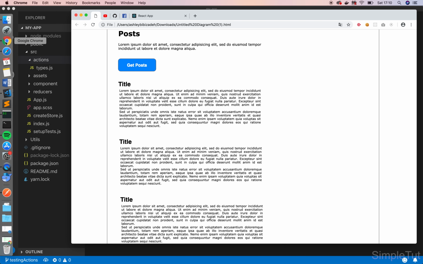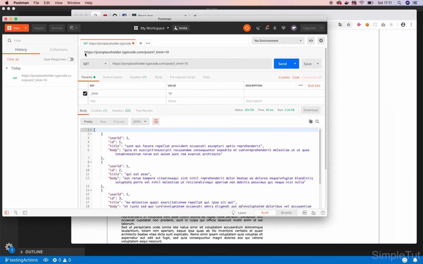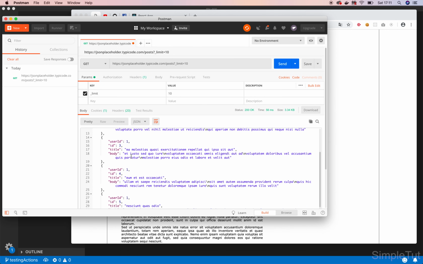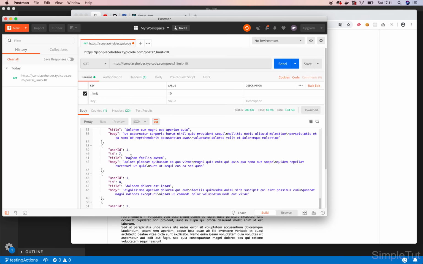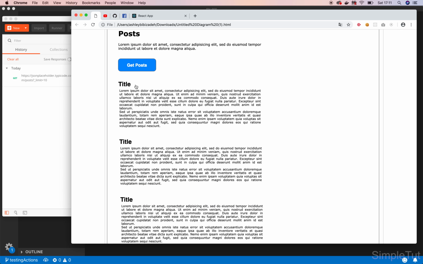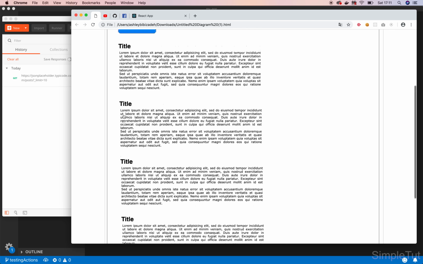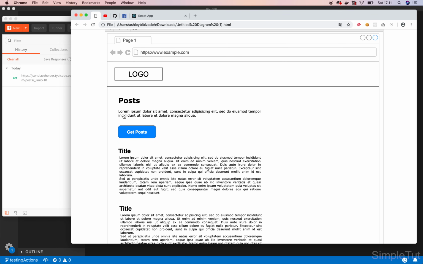And I actually also have Postman over here. And you can see that we are working with this placeholder API. And all that's going to do is just return an array of objects that has two main key value pairs, the first being a title and a body. And once we actually fetch that content, that data, we want to then render those posts out on the page like this. So that's basically how it's going to work.